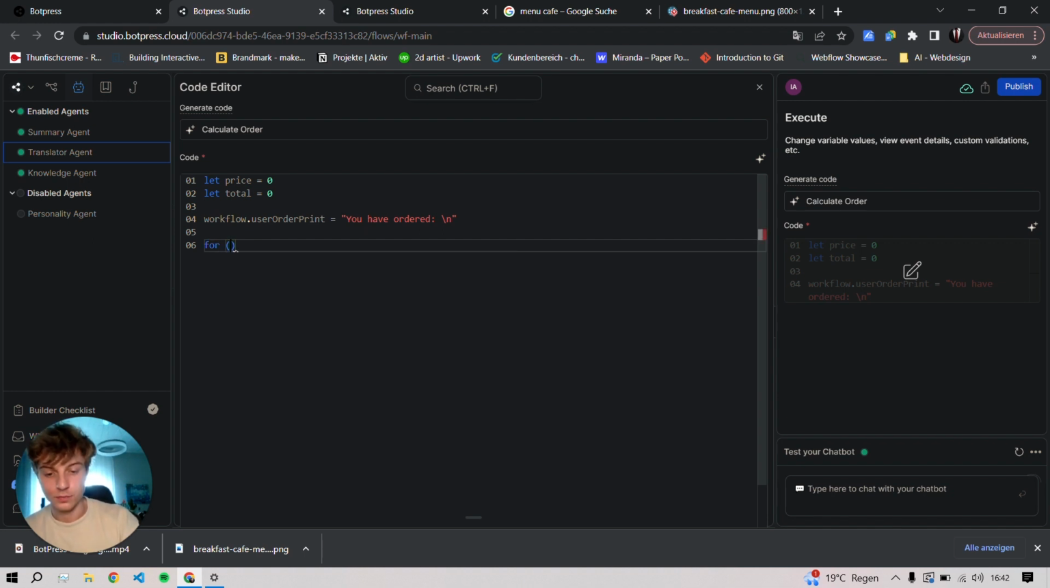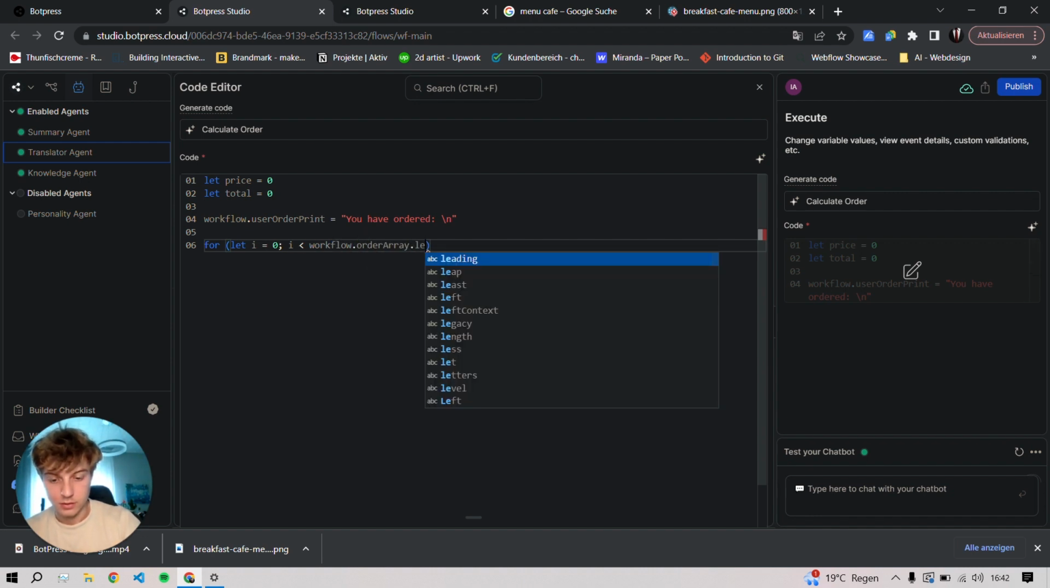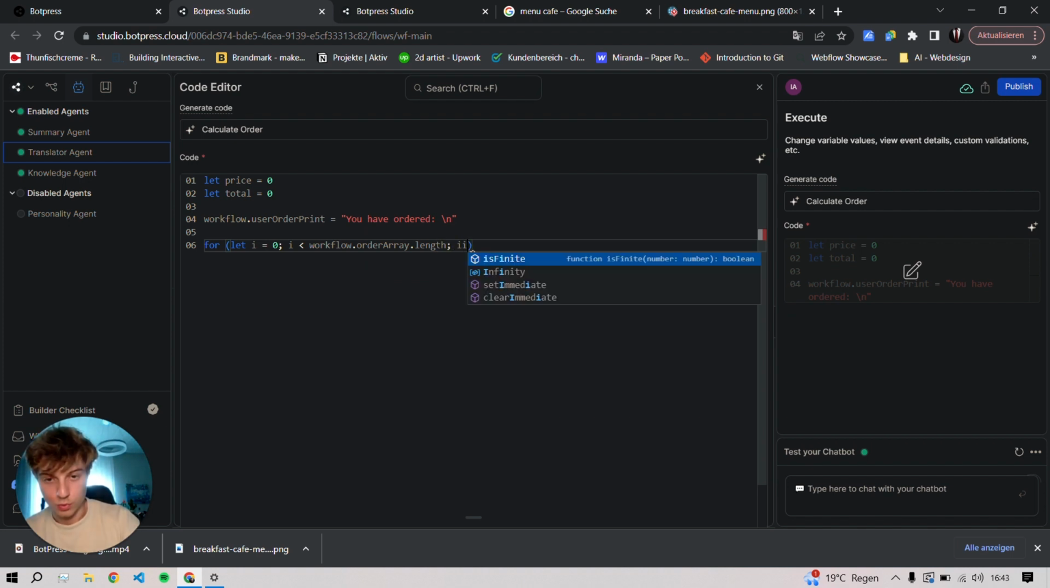So let's say for let i equals 0, semicolon. And that loop will be active as long as i is smaller than workflow dot order array dot length. And in each loop i will increase by 1, that means i plus plus. And let's now go into the loop.